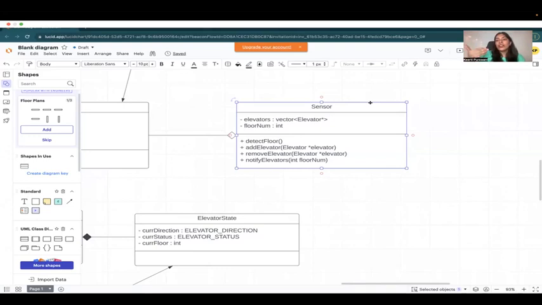Here, we do not need those three. Here, I have added add elevator, remove elevator, notify elevators. They can be there. But how many times are you going to actually do this? So it seemed like an overkill, but I wanted to discuss this.